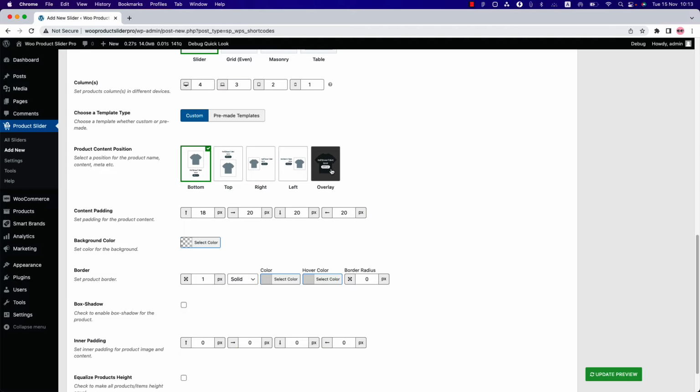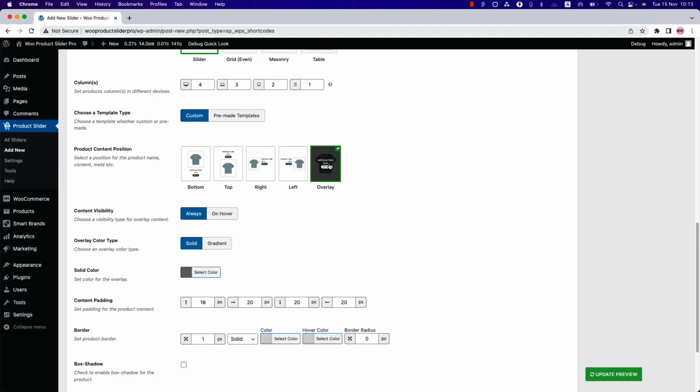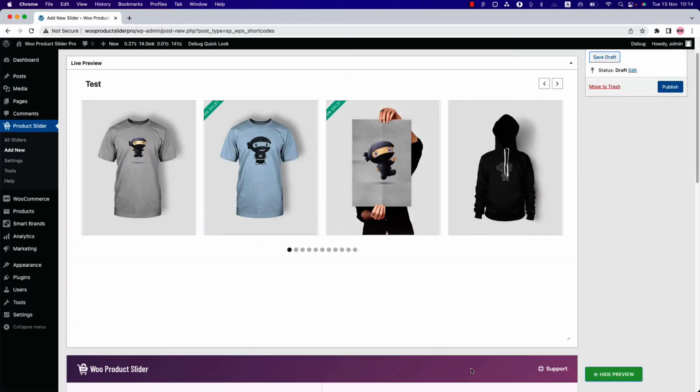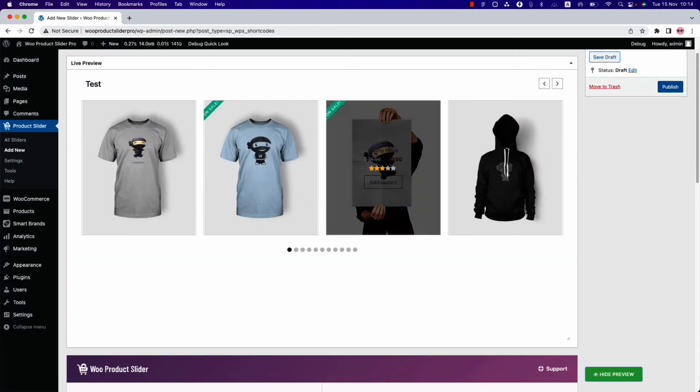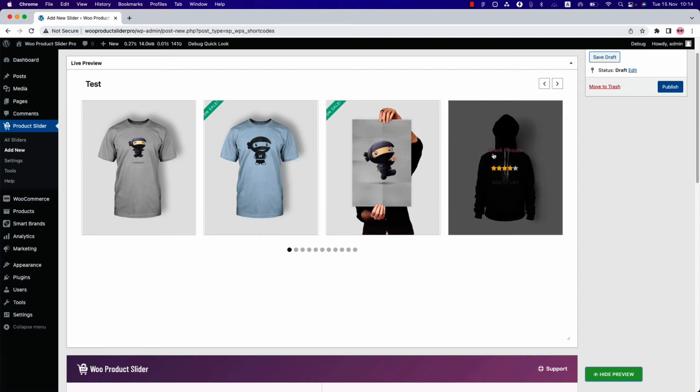So select product content position as overlay and you will find a few related properties to be configured, like set content visibility, always or on hover, overlay color type from solid or gradient. So configure it as you like. I am going to set content visibility as on hover. Now if I update the preview, then you can see the contents are showing in overlay, but the contents are barely visible because both the overlay and content color are dark.